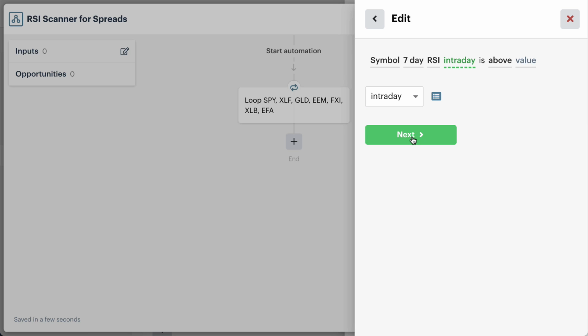Next, we're going to choose whether the indicator is above or below some certain value. So this is where we can start to get really specific on how we want the bot to make decisions. First, we're going to check and see if the symbol's 7-day RSI intraday, so the intraday value of RSI, is currently above 80. This would be a high overbought reading for this particular symbol and might be exactly how we want to trade using RSI.